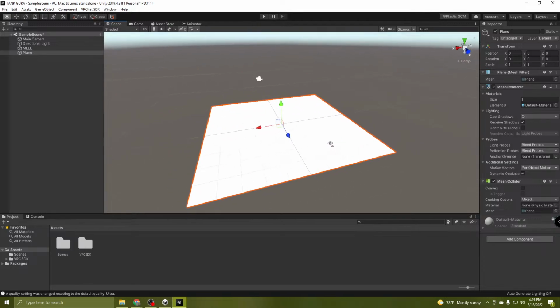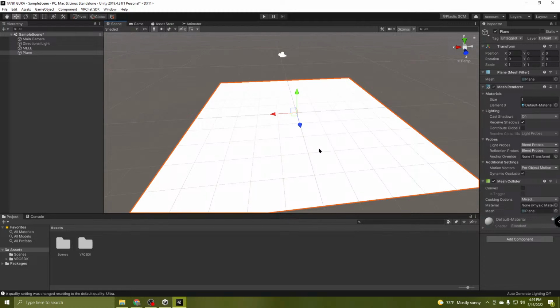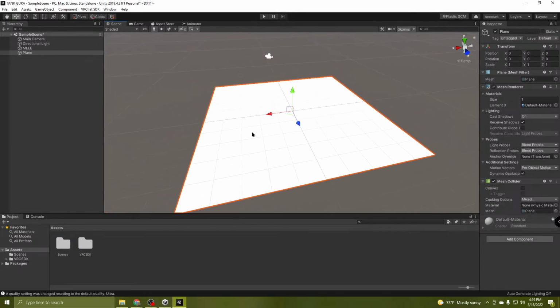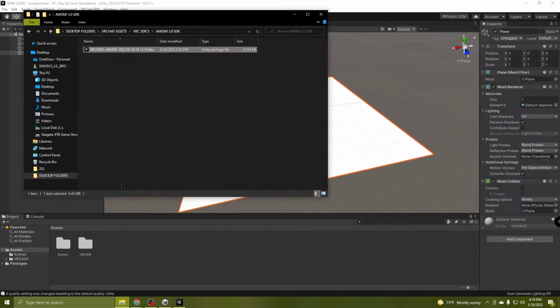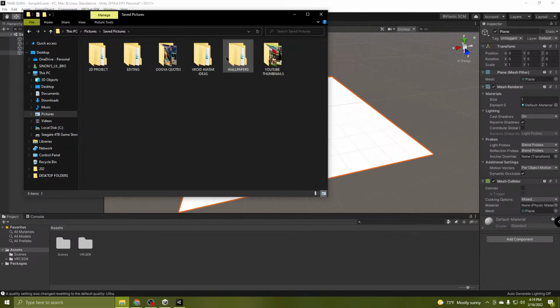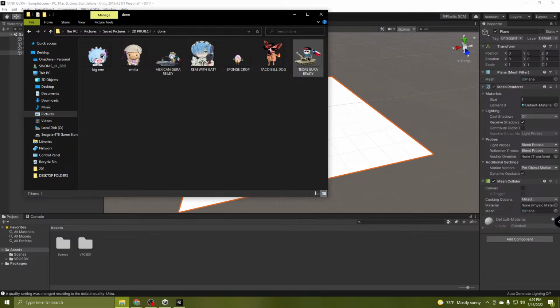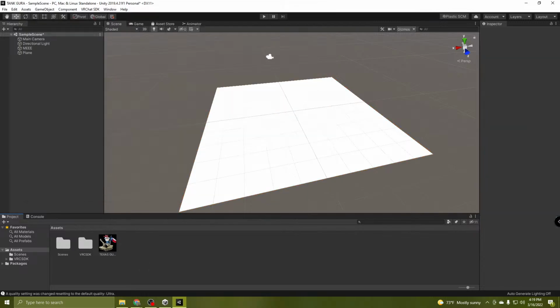But we're gonna leave it like this for now. We're gonna leave all this alone for now. Ignore all this. First things first, I need to come to my pictures, saved, 2D projects, and the first one I want to work on is this one, my Gura. So I'm gonna bring it in.